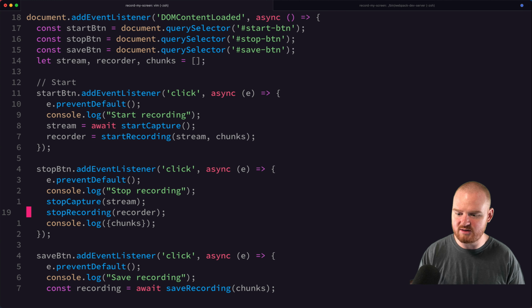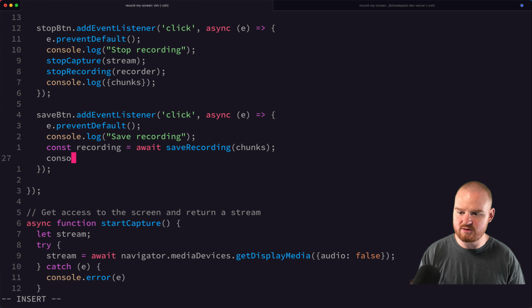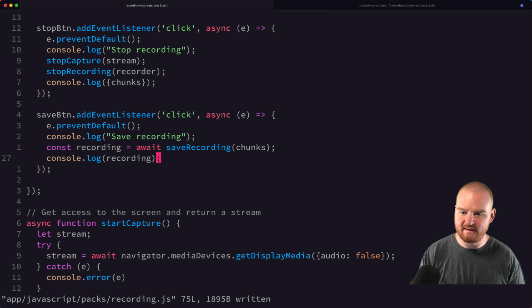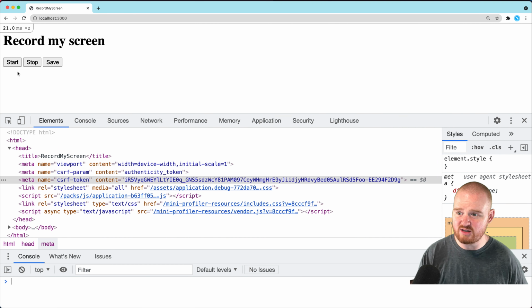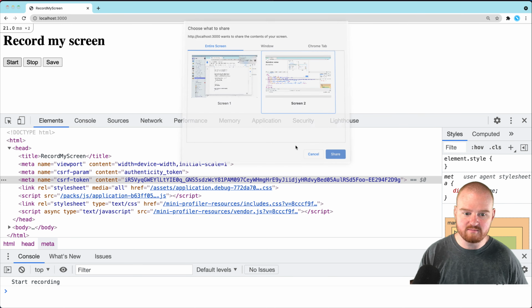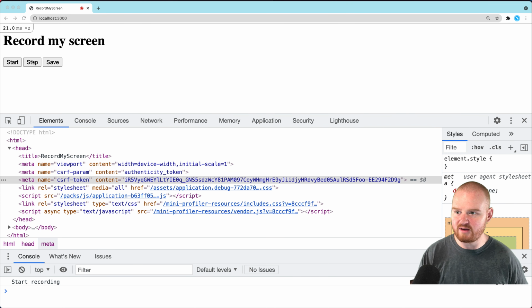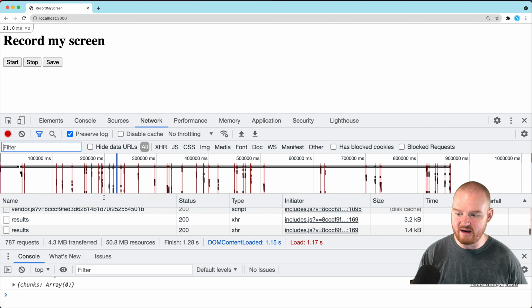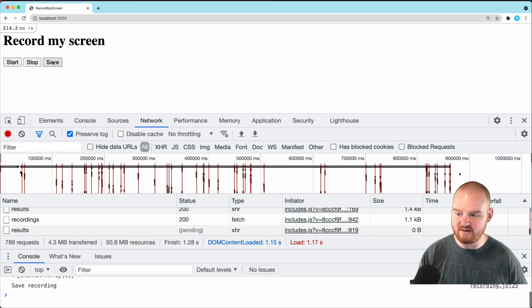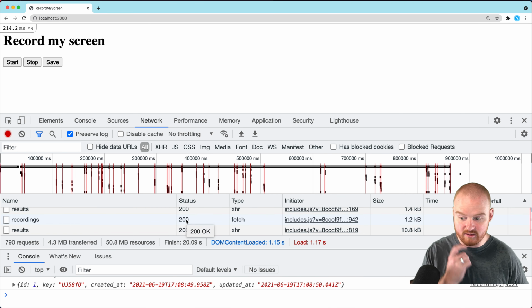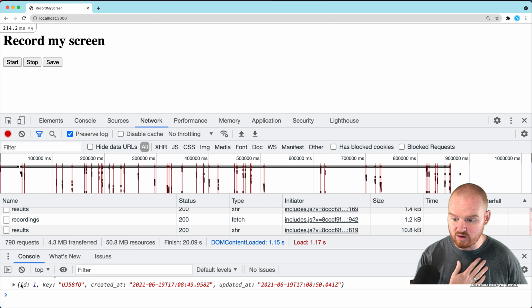Okay, so when we get back to here, why don't we console.log recording. All right, so let's give this a whirl. We're going to refresh the page, click start, pick our screen. All right, we're recording, and then we hit stop, and we've logged out some chunks. Then when we hit save, we should make an API request to /recordings to save that file. All right, so we made a post request, we got a 200 back, and in the console, we're logging out that recording. Notice it has this key that was randomly generated from secure random. That's nice. It doesn't actually have a file object on it, which is totally fine.